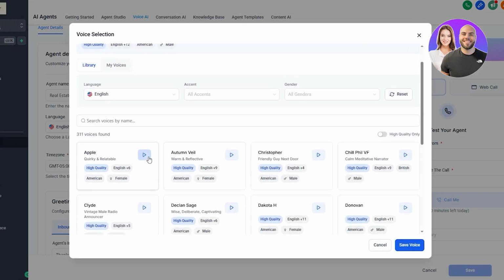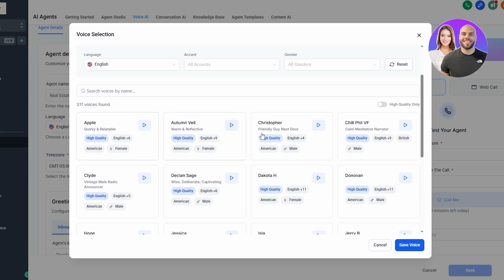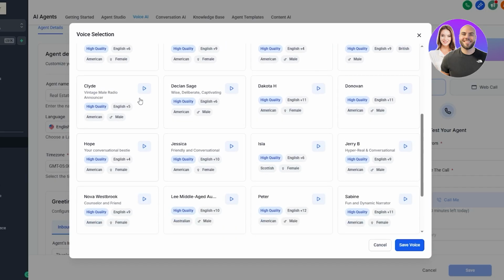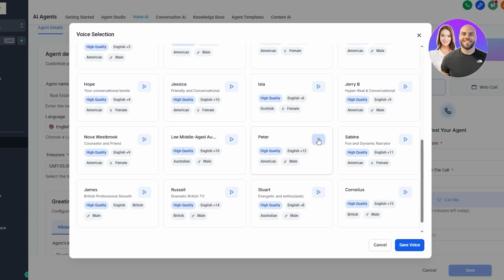Let's take a listen at Apple. I don't like the sound of Apple. Let's check out Autumn. Autumn does not sound that good either. Chris McGuire, not that cool. What about Clyde? Clyde sounds like, nah, not. What about Jackson? Peter sounds pretty cool. Lee also sounds pretty cool.